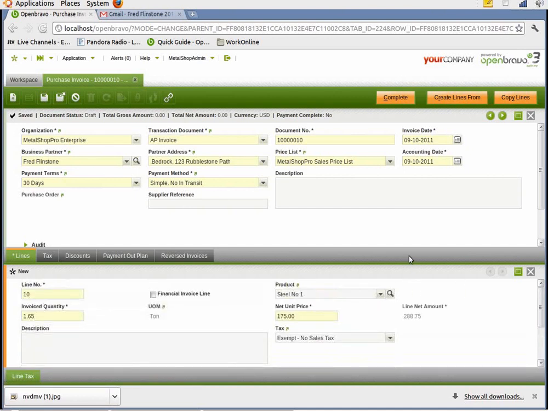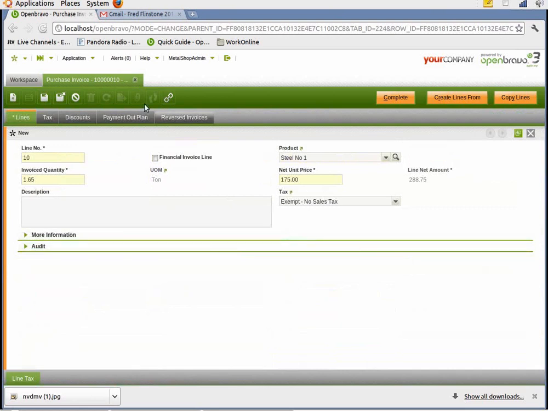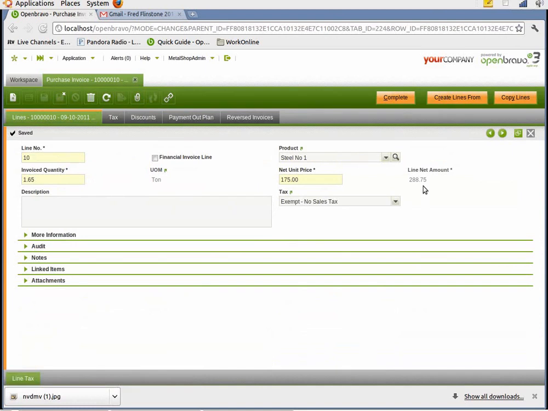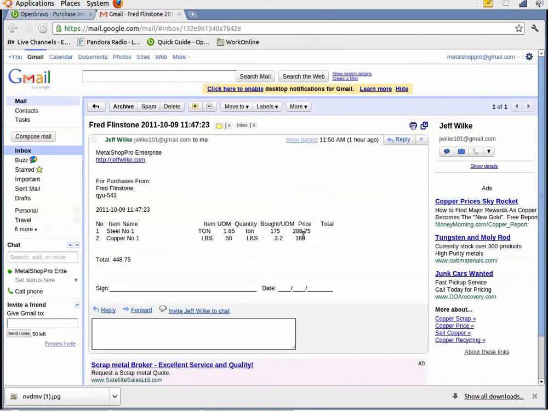You can maximize this if you want. Save the line, and you notice the line net amount was $288.75. That should match what we had on the mobile unit that the scrapyard guy uses.